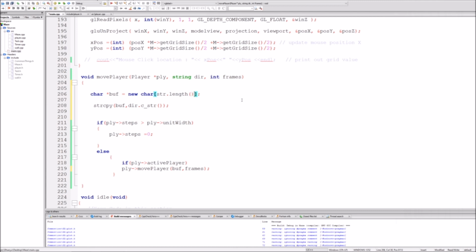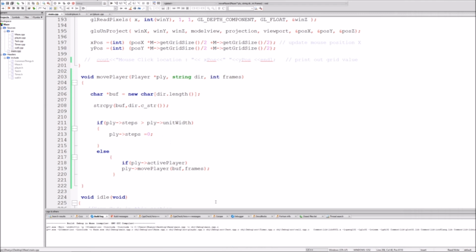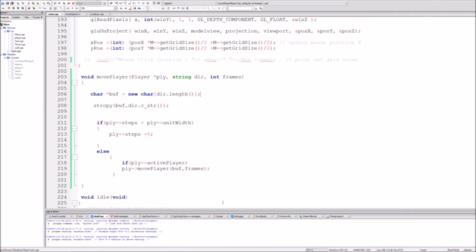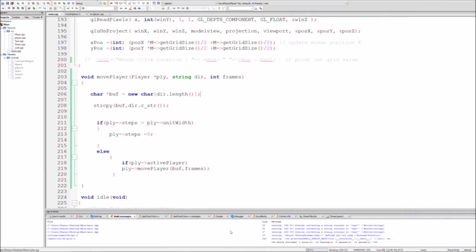I think so. I think I need another library. Oh well, let's compile and see. I get buffer new string length of str. It's not str, it's just dir. In my case, dir dot length. Yep. So let's see whether it compiles. Not throwing any errors. Right, so far so good. Right, yeah, so no errors.